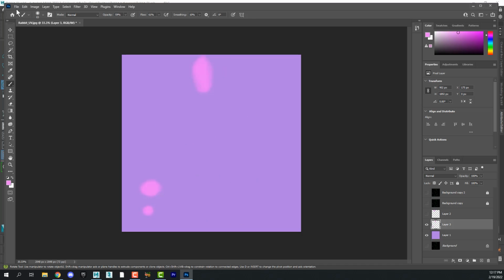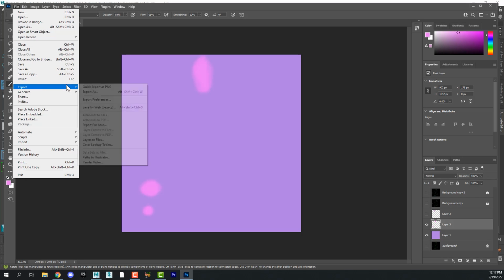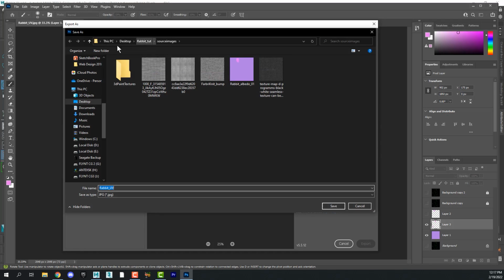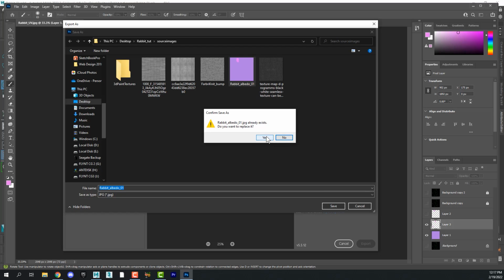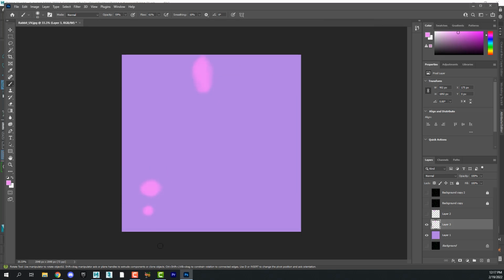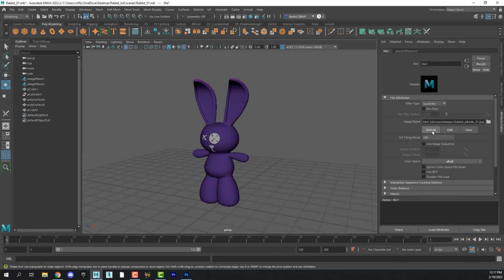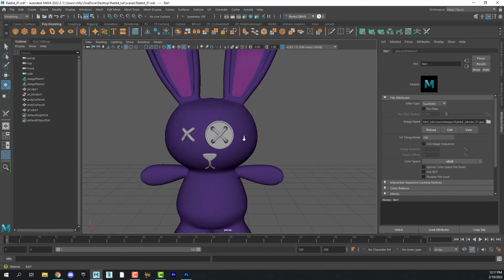And now let's see what that looks like. In order to do that, we have to turn off the top two layers and re-export. And it defaults to that same folder. I'm just going to select the texture I want to overwrite and click Yes, and it is now saved on my rabbit. But I will not see the changes until I come over here and press Reload. And there you go.